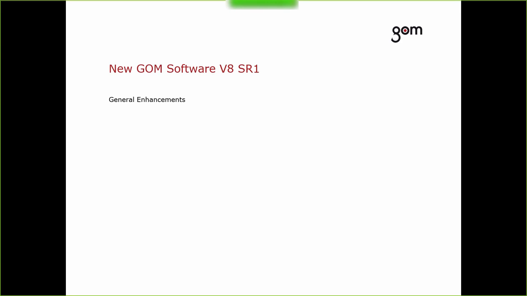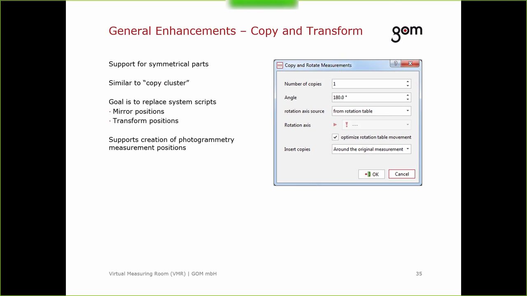The next topic is general enhancements. The new copy and transform measurement functions simplify the creation of measurement series for the measurement of rotationally and axially symmetrical parts. The functions are easy to use as they are similar to other functions like the copy and cluster function. Another goal was to replace the system scripts, mirror position, and transform positions. Of course, the creation of photogrammetry measurements is also supported by these new functions. The copy and rotate measurement function is especially helpful in that regard.